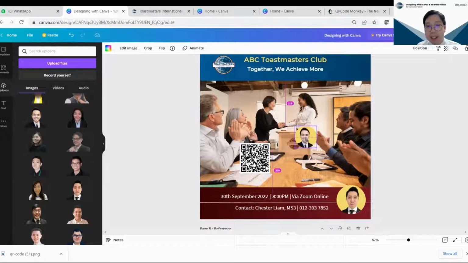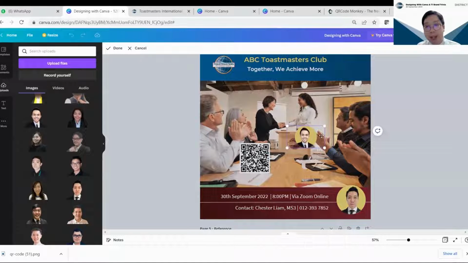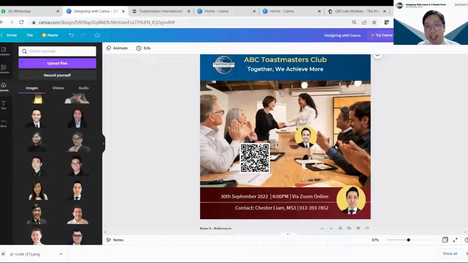All you need to do is just adjust the positioning. So let's say you want to adjust to the middle, you can actually go to the crop and you can move the picture. Yeah, center it. And then once you are done, just click done.